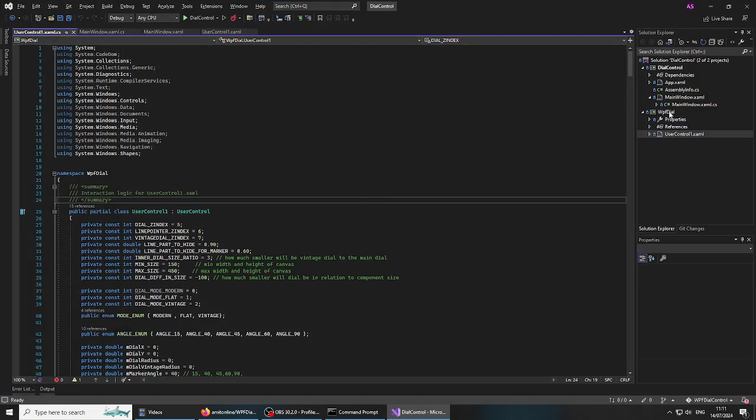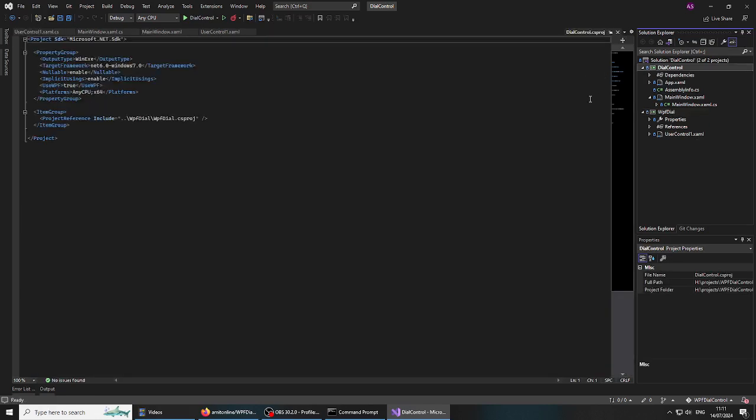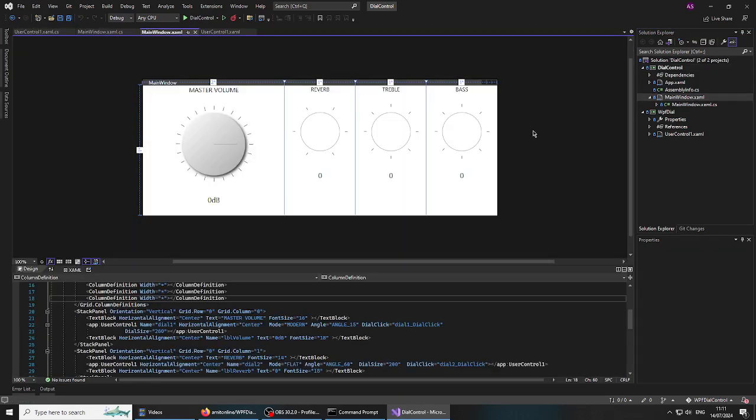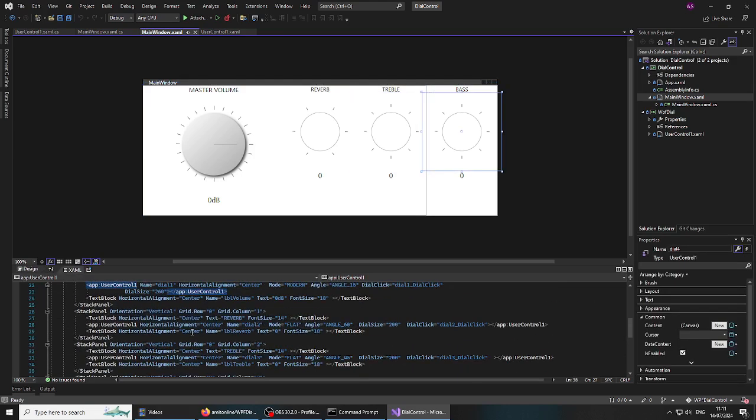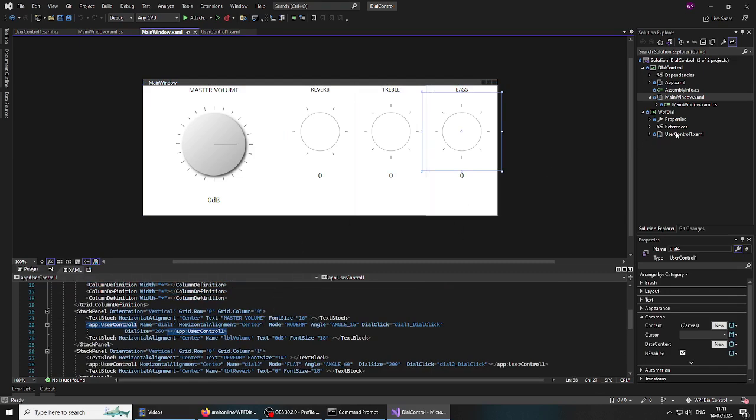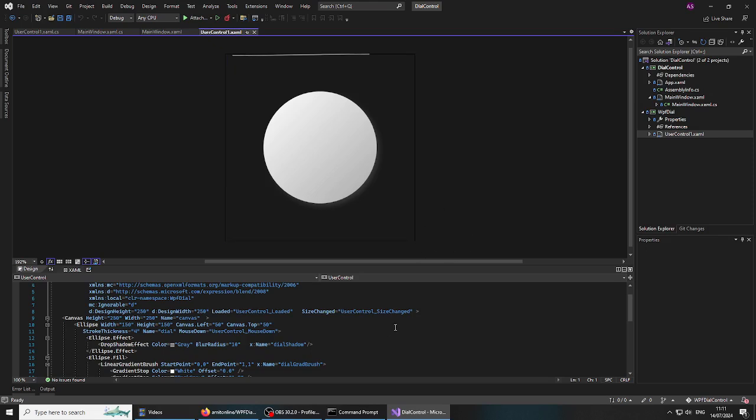It's got two projects. One is the actual user control project, which is WPF dial, where we define the dial as a user control. And the other is the dial control project, which runs the control as a sample to show how it should be used. So this is where we've got a main window and we have embedded four instances of WPF dial control. This you can see here, the user control, and the actual control XAML is here.